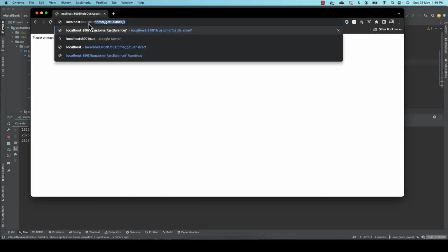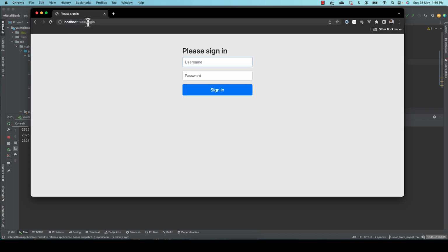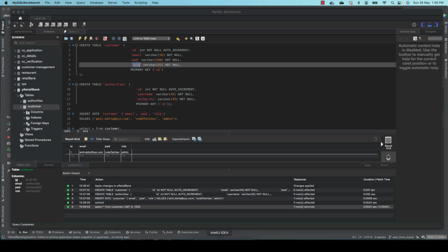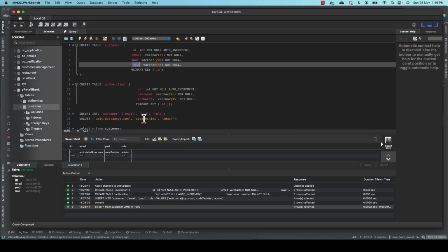Now we go to customer slash balance slash anything we give. See this, it is asking for username and password, and I need to give my amit dot datta at xyz.com, and here I need to give the password. What is this password I set here?